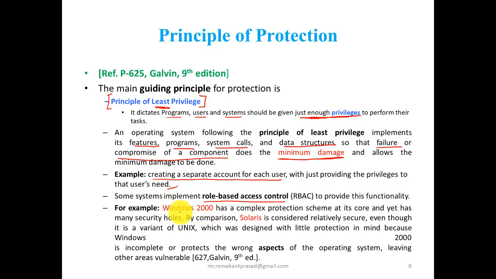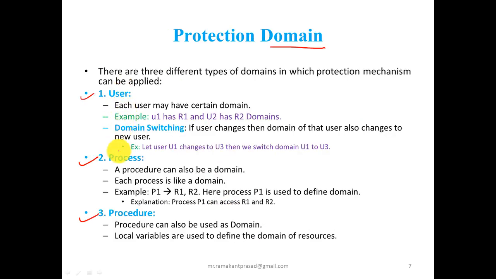Another example is we are comparing the Windows 2000 and Solaris operating systems. Let us see the difference between user, process and procedure. So each user has certain domains. For example, user 1 has R1 domain, user 2 has R2 domain. So the domain for user 1 is R1. This means a resource works as a domain. We can consider here a resource as a domain, right? So in this case, user 2 has resource R2. So R2 is a domain for the user.